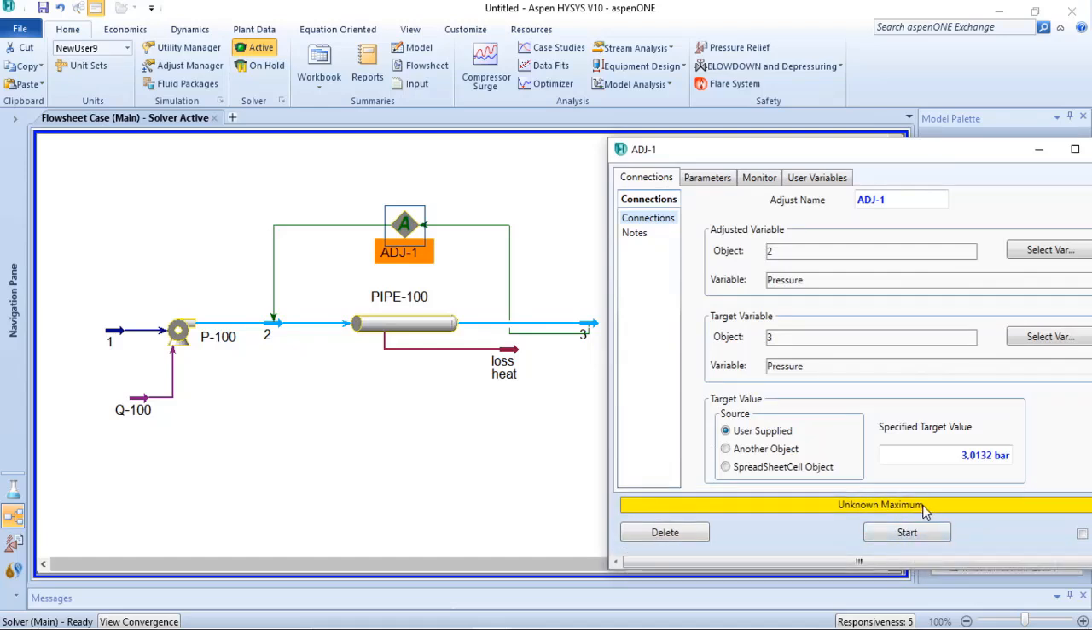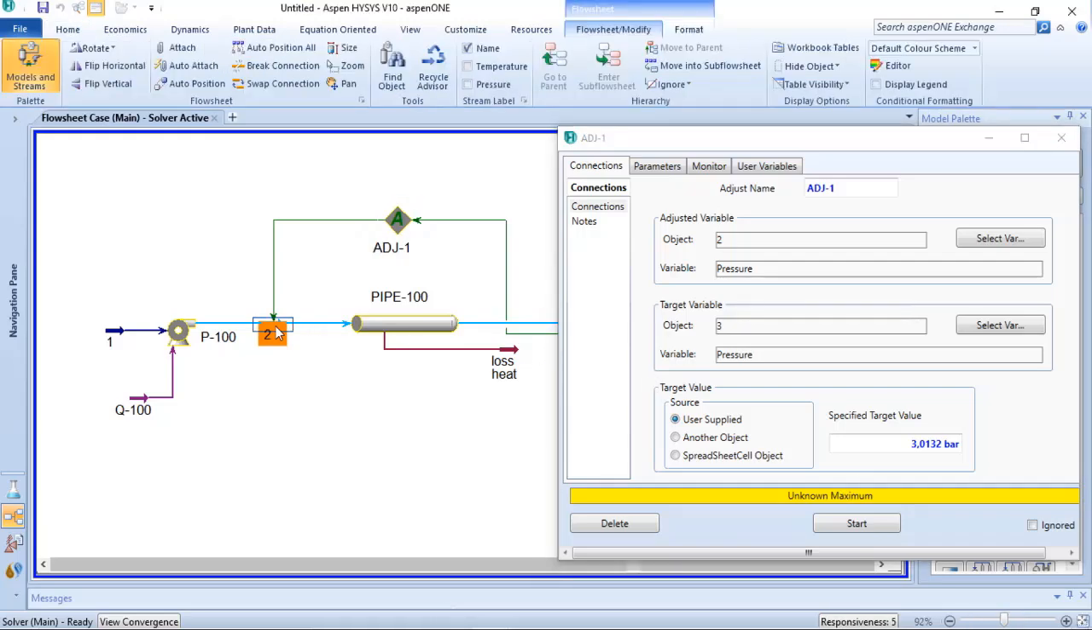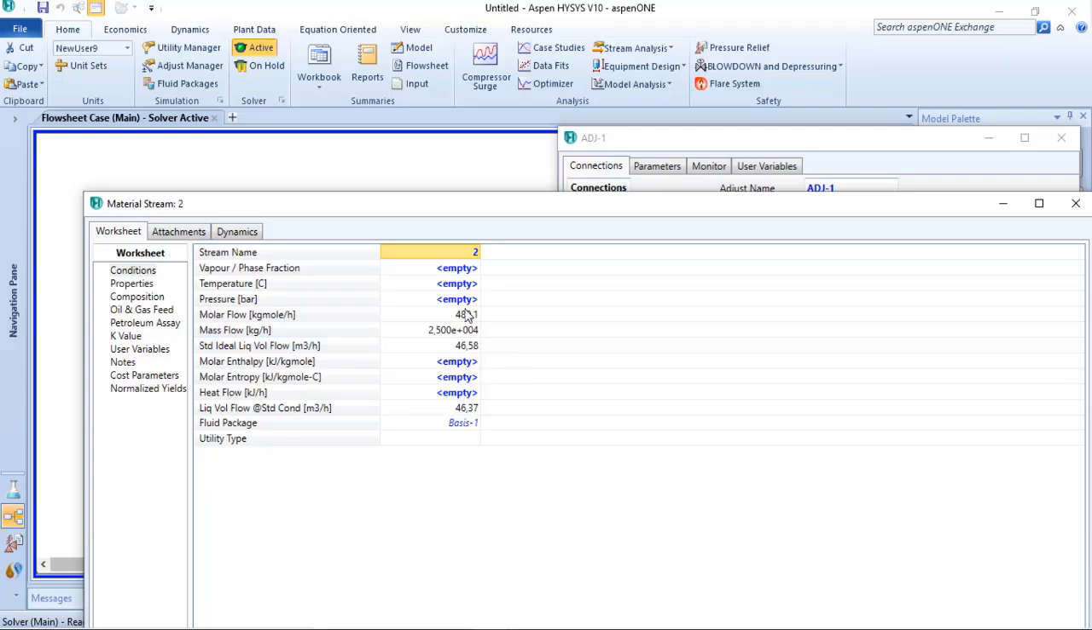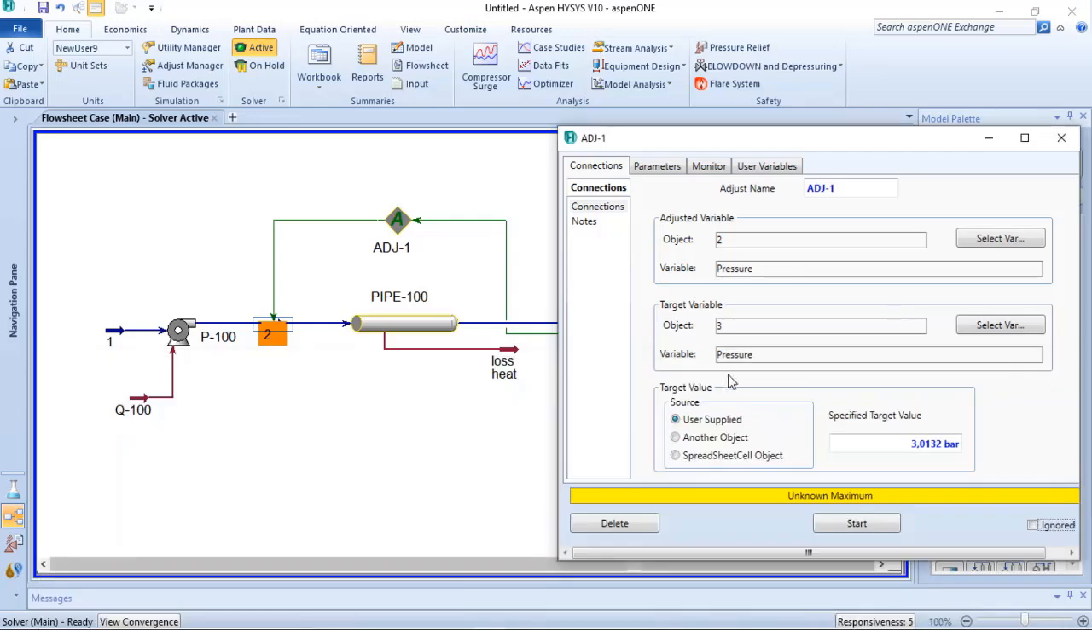And you will know if it converged if we get the green line here. But before doing that, I will give a guess to Aspen Hysys so that it identifies the starting point. So in this case, I will add a true value, but this value will increase once we have the pressure drop in the pipeline. So I will close this window.